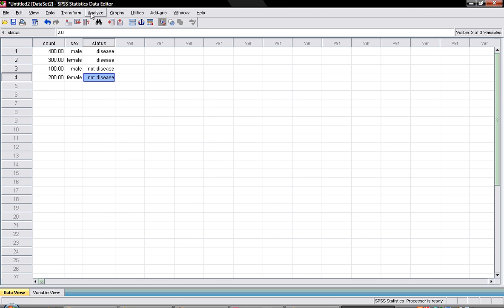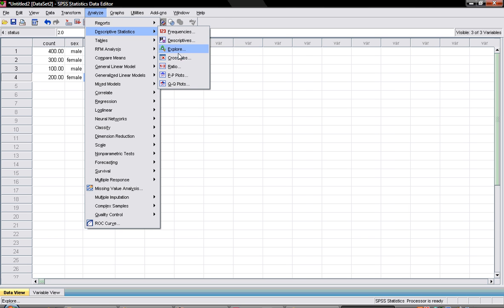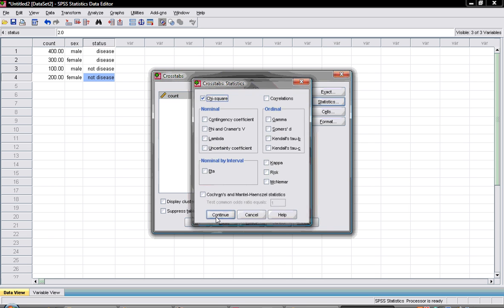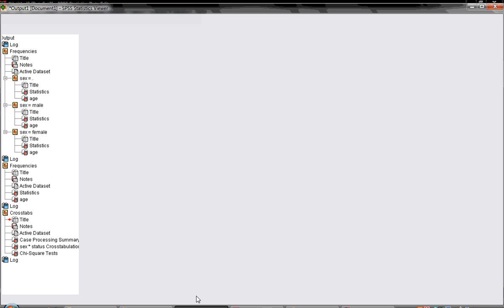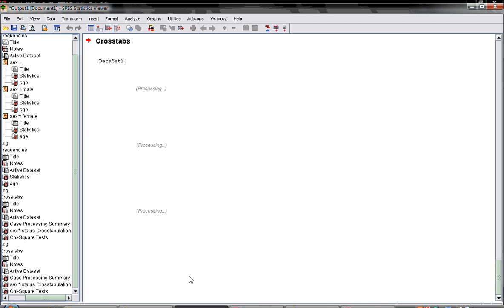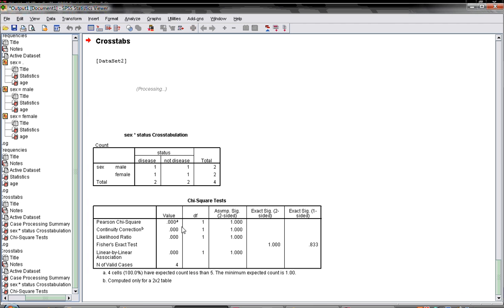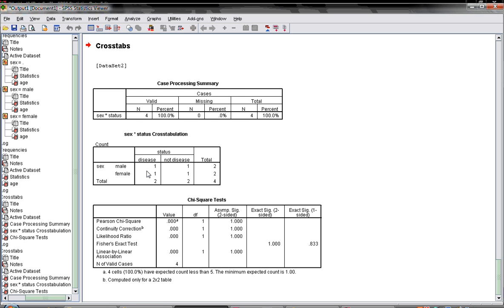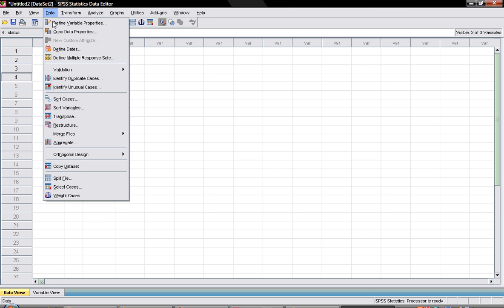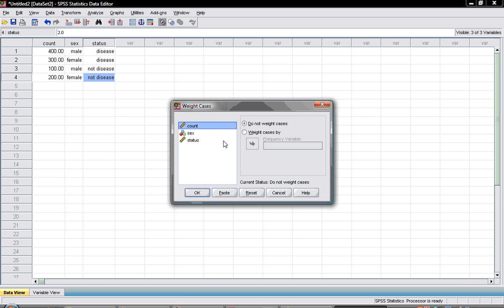If I'm going to analyze this one, we have sex in the rows and status, and we have a chi-square test. I'm going to click OK here, and what it is going to give me is something funny actually. It will give me that there is 1 and 1 and 1 and 1 on all of them. So instead I have to tell SPSS to weight the cases, and weight them by what? By the count.